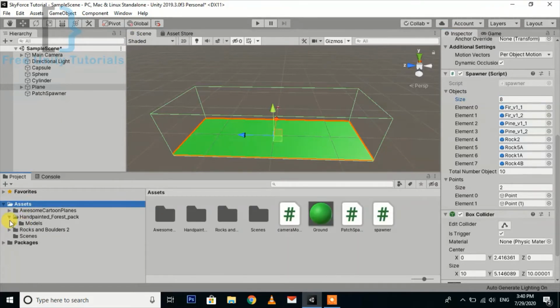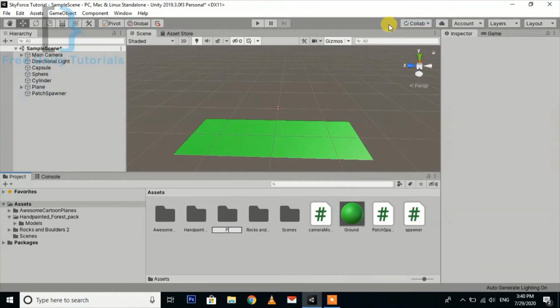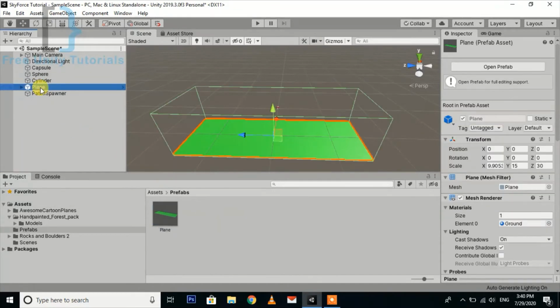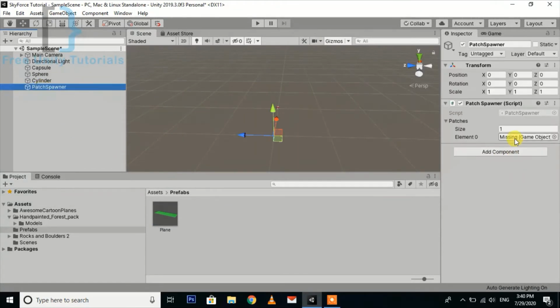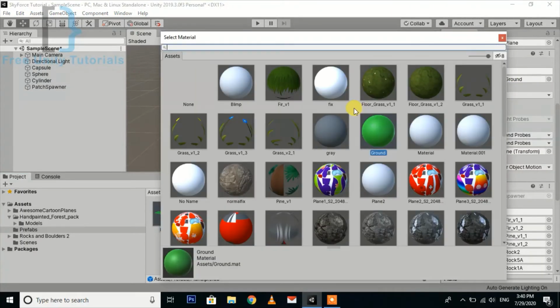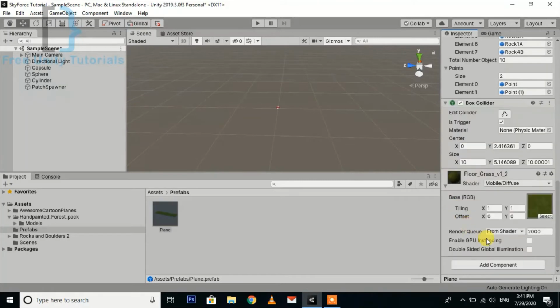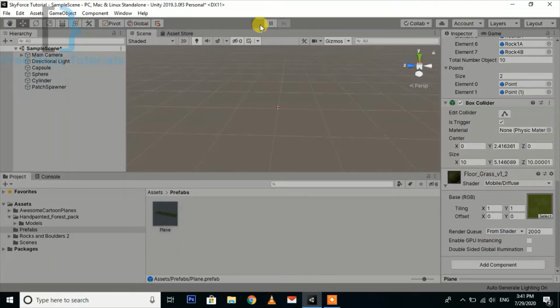here we create a new folder for prefabs and create the plane into a prefab and delete the original plane. Now select the patch spawner and drag and drop it into element 1. Now one more thing, I'm just going to change the texture of the ground because now we have a new ground texture here. So also we need to adjust tiling, so I will set the tiling in runtime.